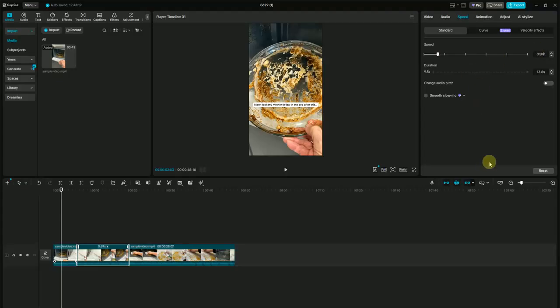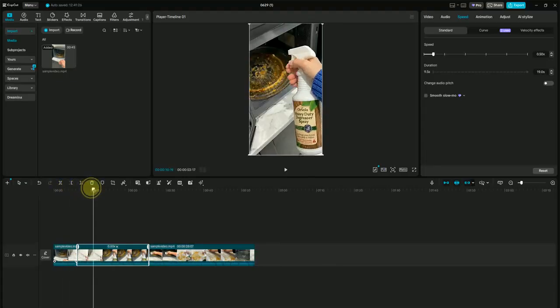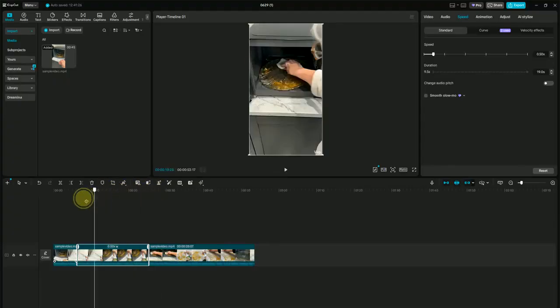motion to be. Once you have adjusted the speed to your liking, play back the video to make sure it looks the way you want. If necessary, you can adjust the speed again or refine the cuts to perfect your slow motion.